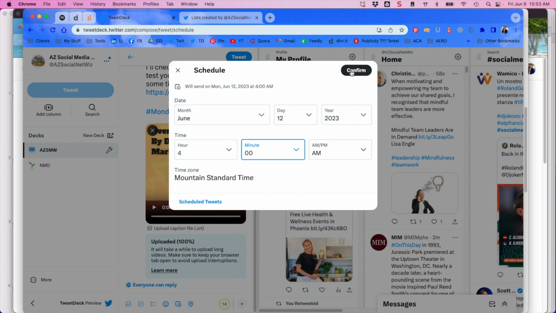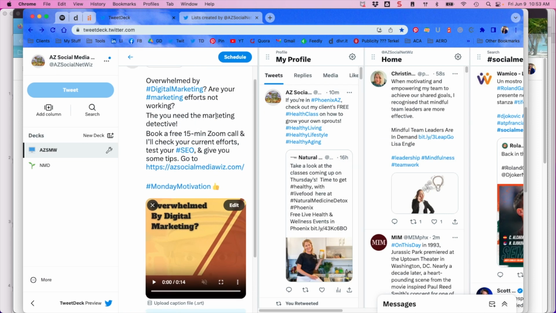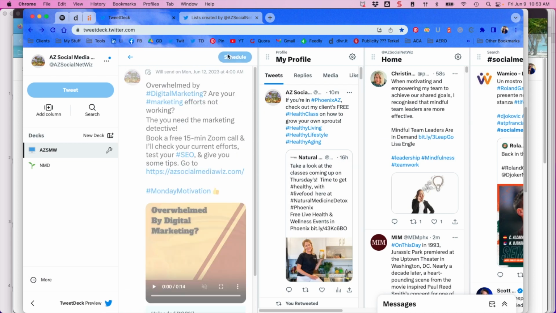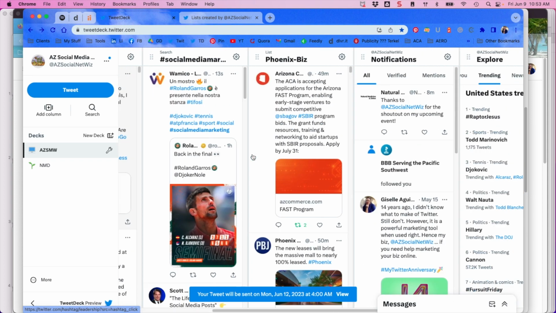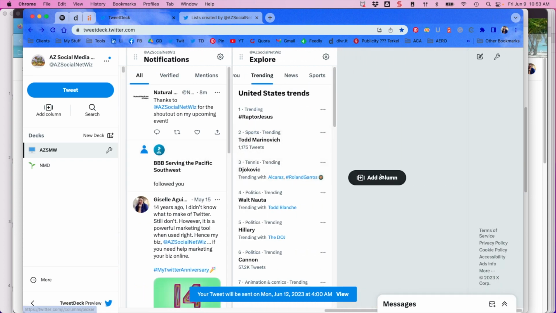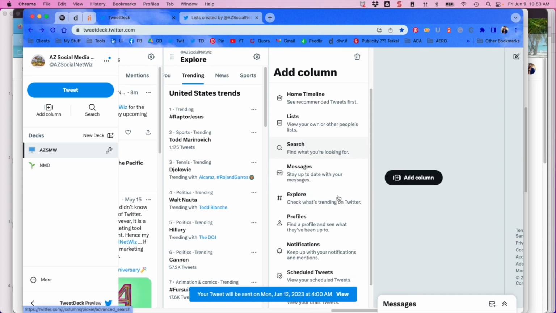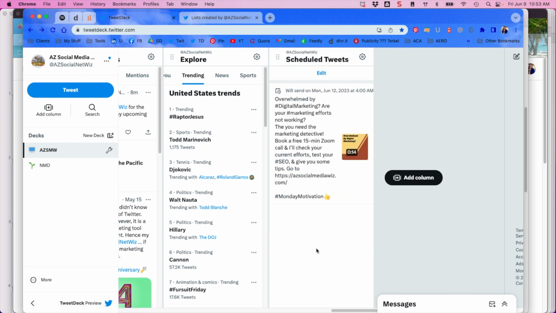So you can confirm. You see, this is my time zone, Mountain Standard Time, because Arizona does not observe daylight savings time. So right now we're the same as Pacific. Okay, so then you hit confirm. Okay, and then you hit schedule. All right, so then I can add a column, and it will be my scheduled tweets. So here are my scheduled tweets.